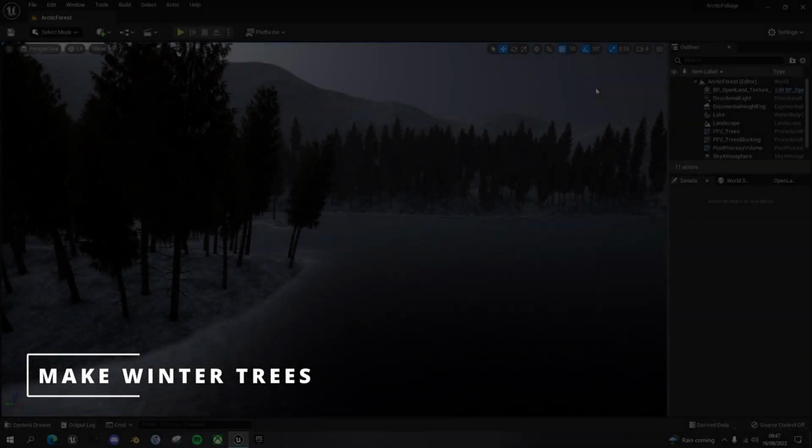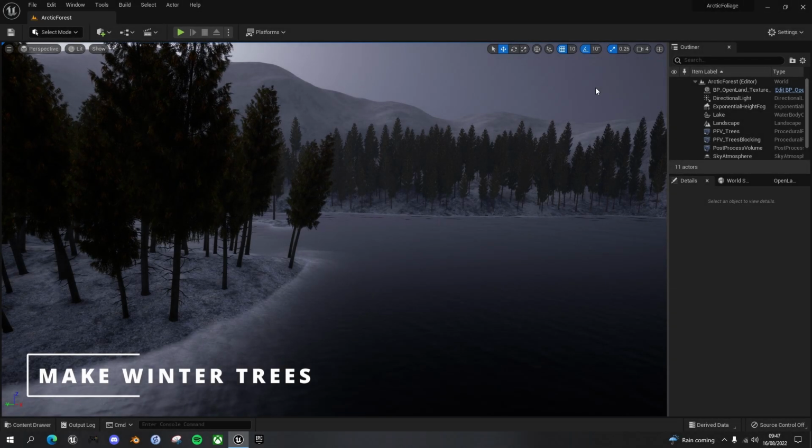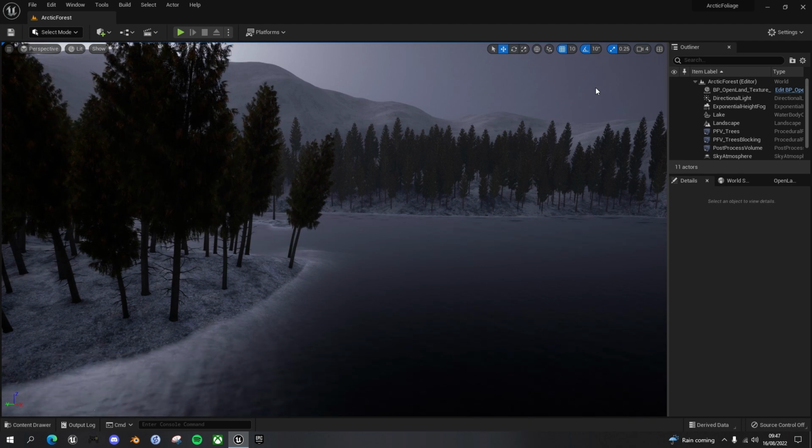So now we're going to change our green trees so that they have a snowy, wintry texture to fit in with the landscape. But before we do that, I'm just going to set a camera bookmark here. So you can see that I've moved my camera to a point over the lake where there are trees in the foreground and trees in the background. And I'm just going to hit Control-1 to store that in a bookmark, and then I can come back to that by pressing the 1 key later.